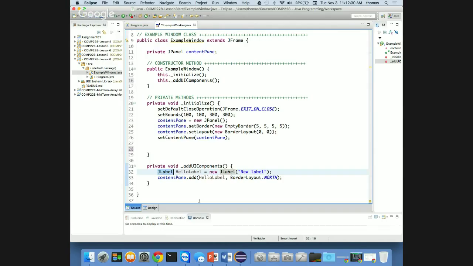I need to expose that somehow, and the right way to do that is to create some kind of instance reference to this thing, right? So how do I do that?